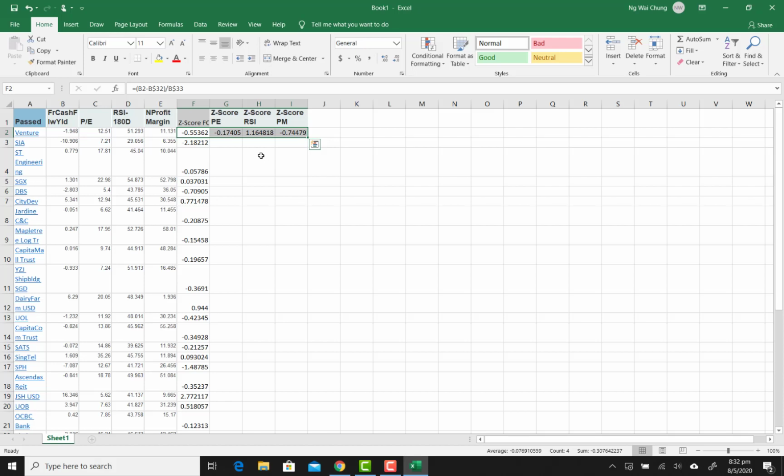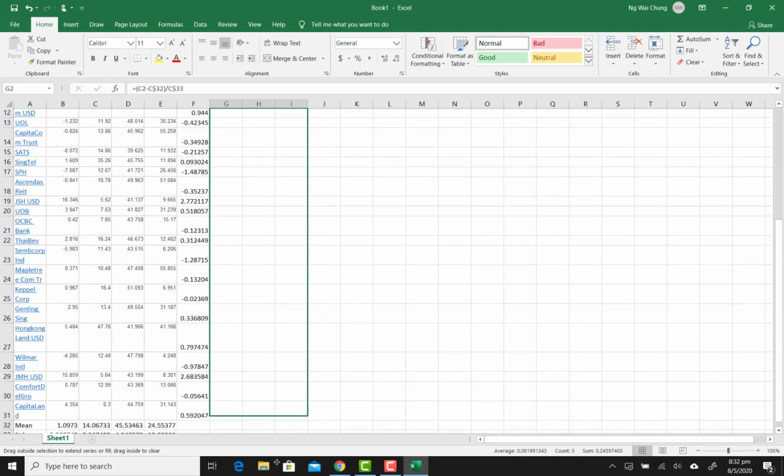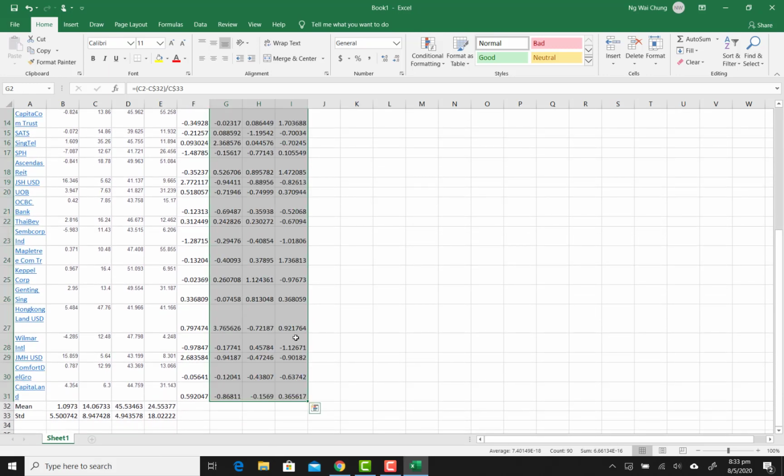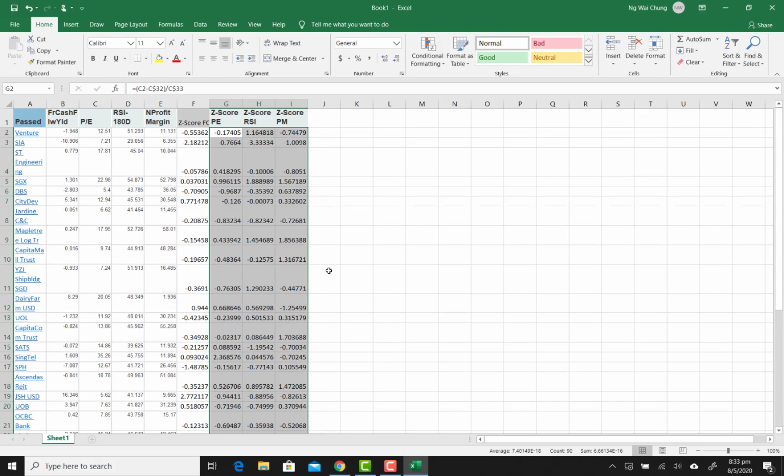So you notice that there is a corresponding change. It will be referencing the mean and the standard deviation for the PE column, the RSI column, as well as the profit margin column. And now we can just perform a copy and obtain the Z-scores for all the factors that we have.